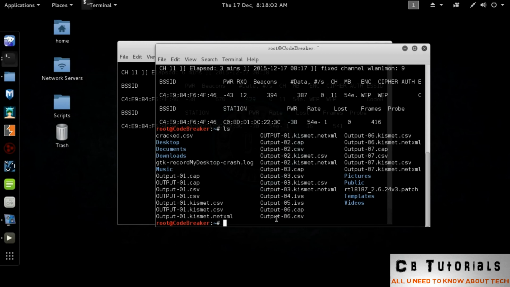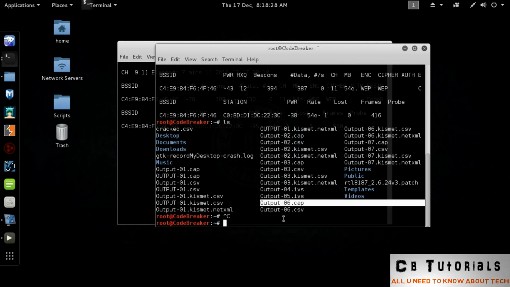Actually, it produces several types of files: one is cap, one is csv, another is kismet.csv, and another is kismet.netxml. I think this is your first time cracking the password, so you will have only output-01. For me, it was this one. Just copy this with Ctrl Shift C. Now I'm going to crack it.